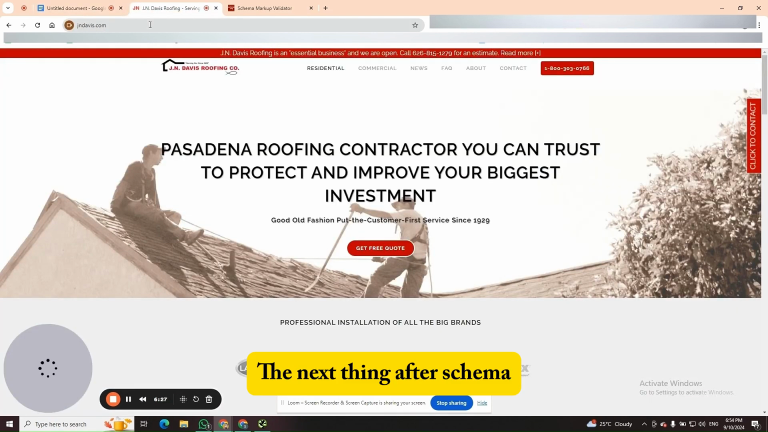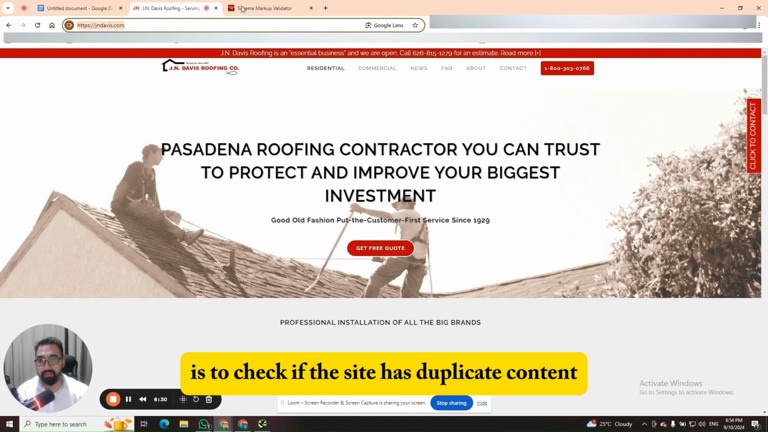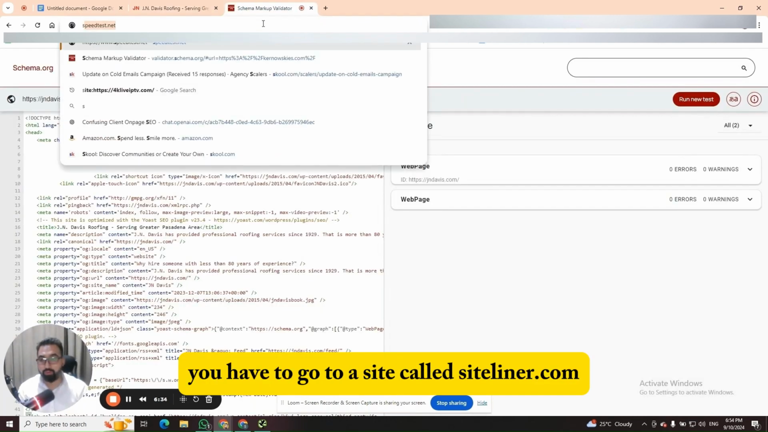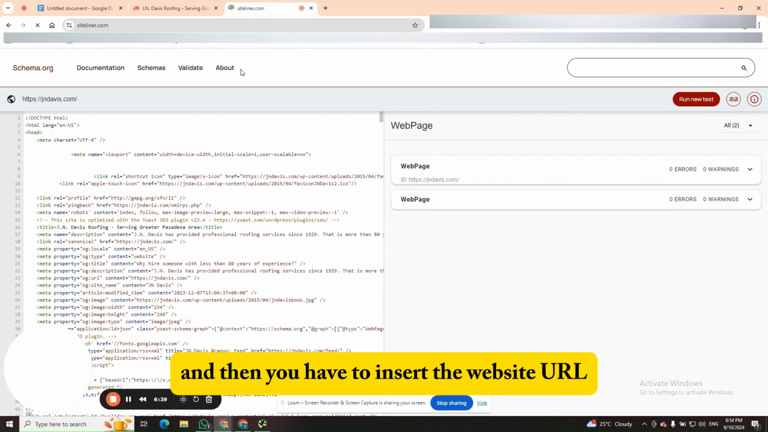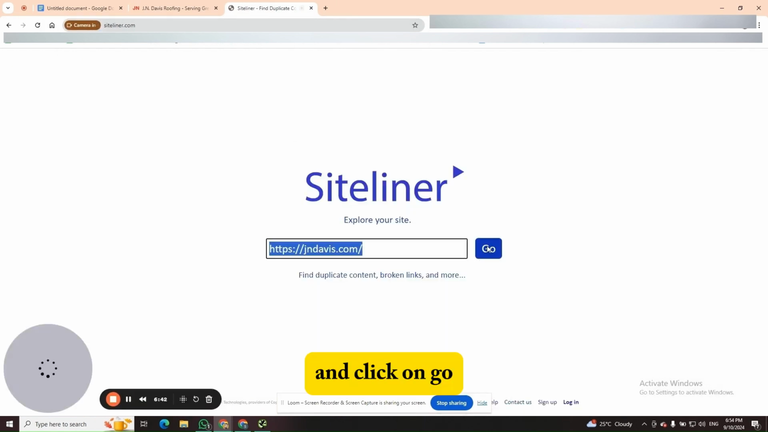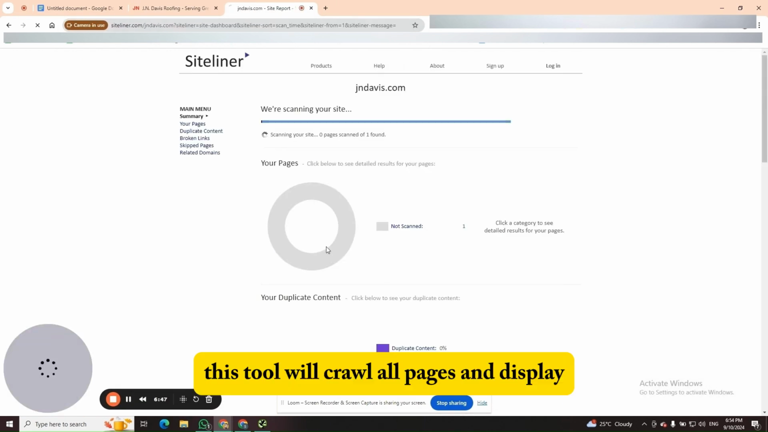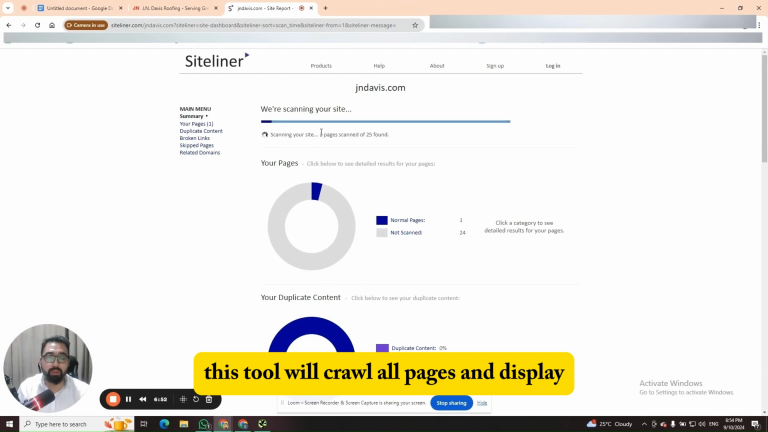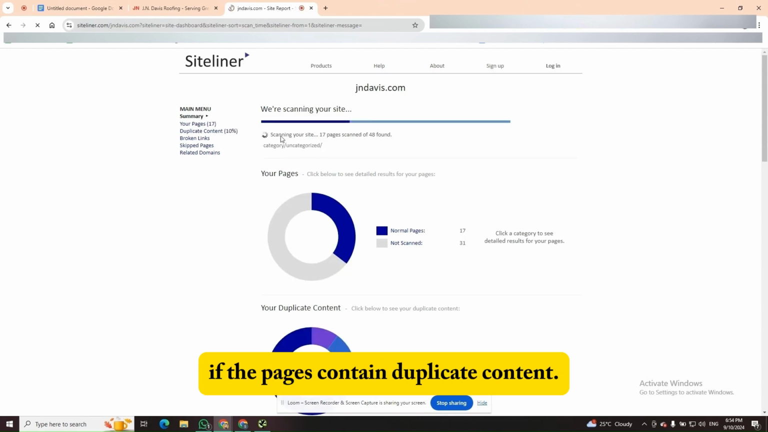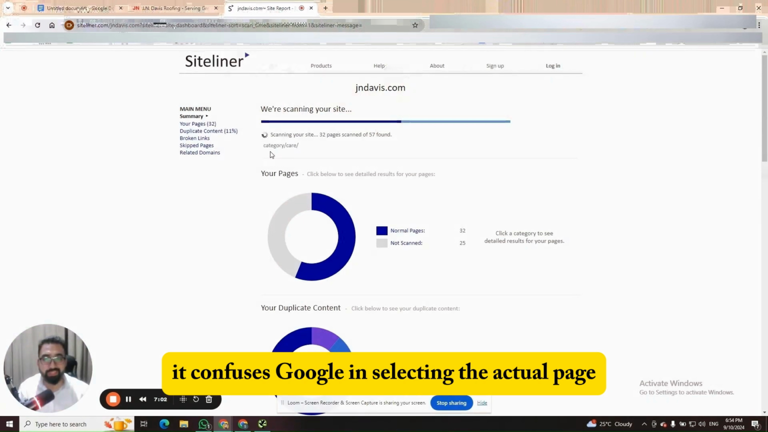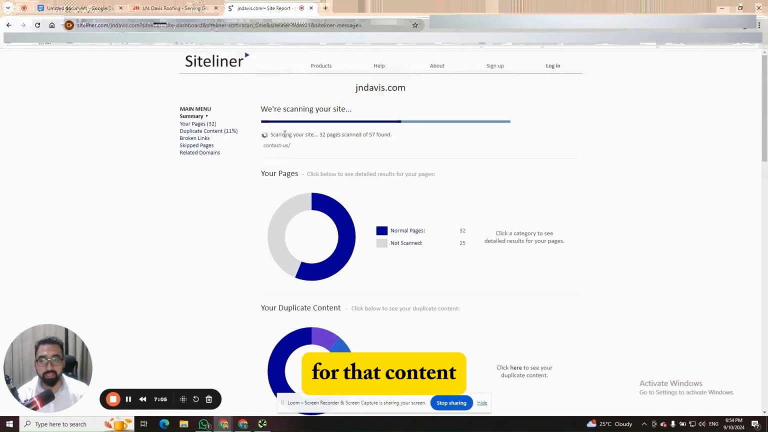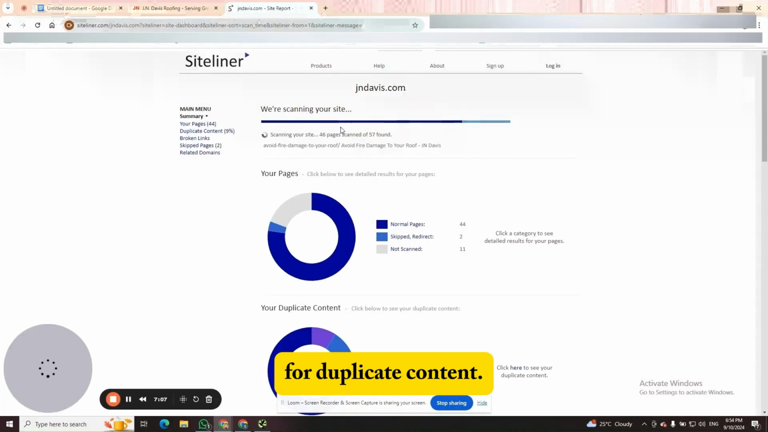The next thing after schema is to check if the site has duplicate content. To do that, you have to go to a site called siteliner.com, and then you have to insert the website URL and click on go. This tool will crawl all pages and display if the pages contain duplicate content. Google doesn't want to see duplicate content on multiple pages because it confuses Google in selecting the actual page for that content. That's why it's really important to check the pages for duplicate content.